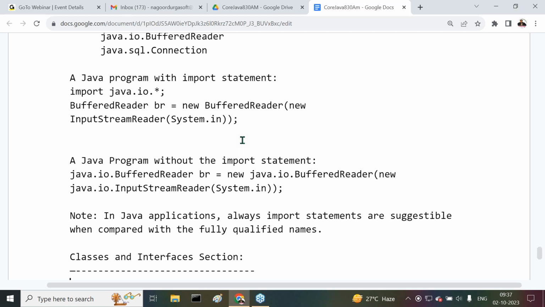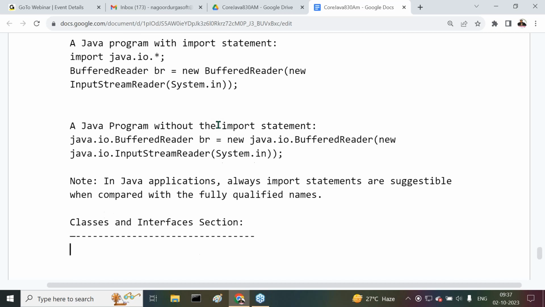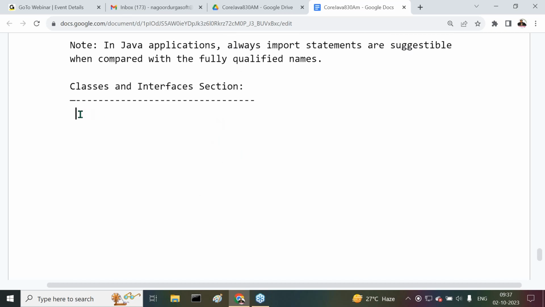We have a separate topic there, packages. There we are going to understand it, right? But for the time being here, we have to understand the content like this. All right, sir. Now, first of all, tell me about the classes and interfaces section. What is this class and what is this interface?